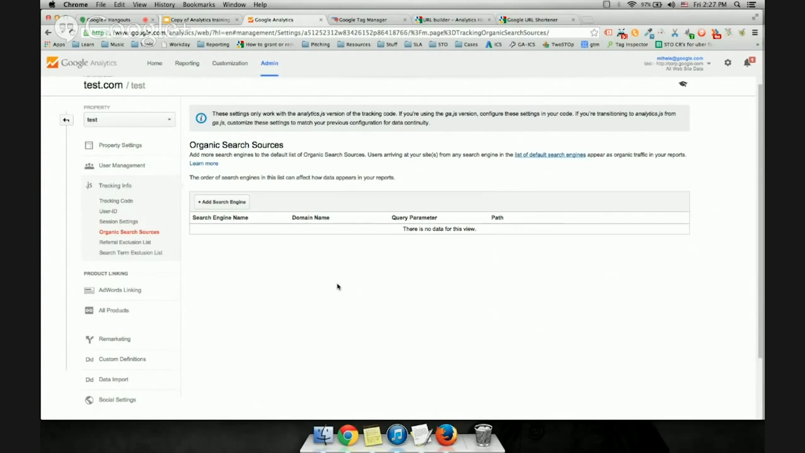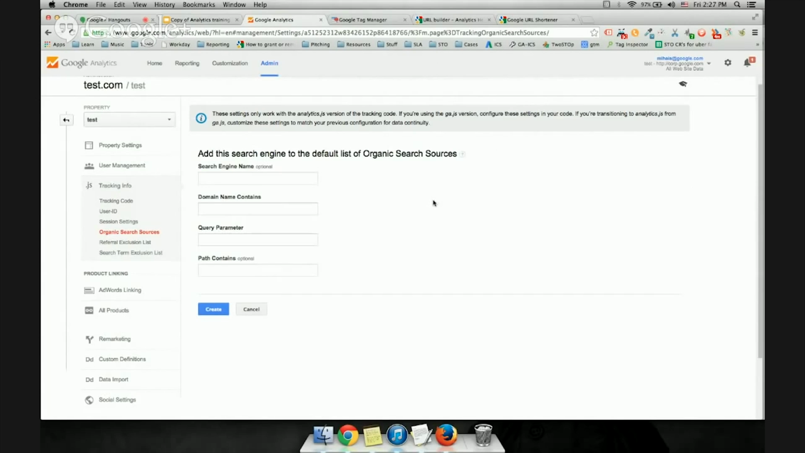Google Analytics will recognize by default Google as a search engine, Bing, Yahoo, Ask, and a few others. If your market uses other less known search engines, you will need to add them manually here. And it's incredibly simple to do that. You just need to press the Add search engine button, and the only thing that you're really interested in is what the query parameter of your search engine is.